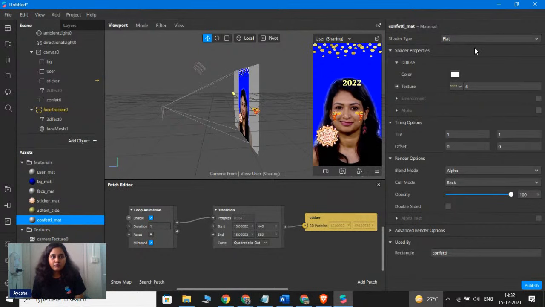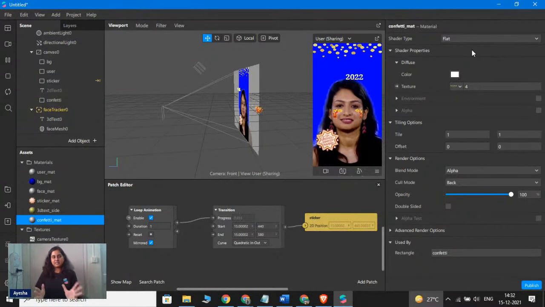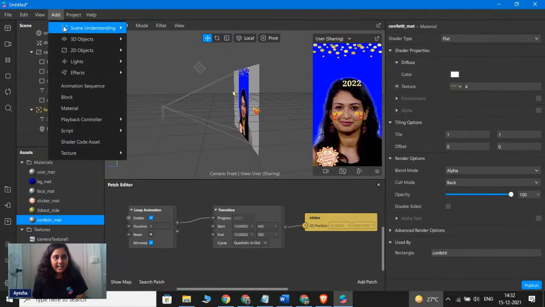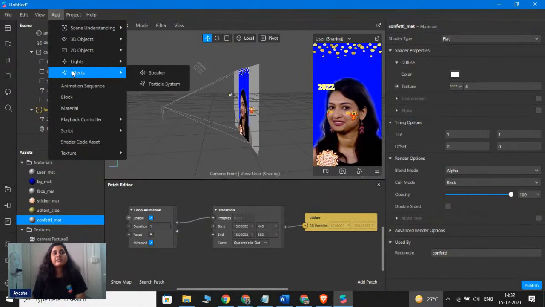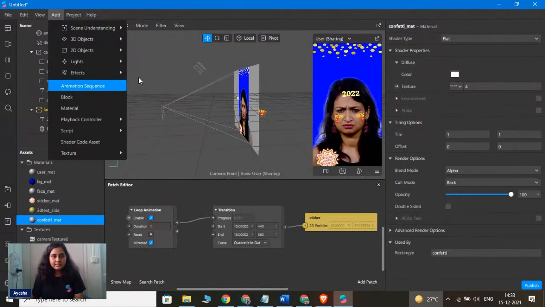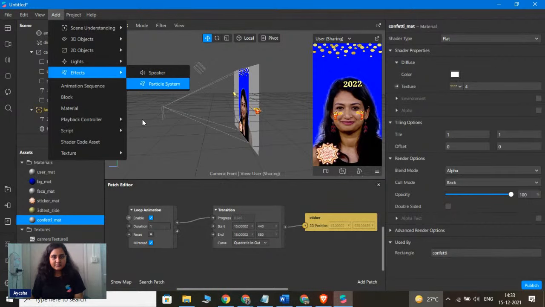And one last very interesting thing that we have in our Spark AR Studio is the particle system. So for now, let's just add effects. When you go to add and click on effect, you'll get an option to have a speaker or a particle system. So we'll just click on particle system.